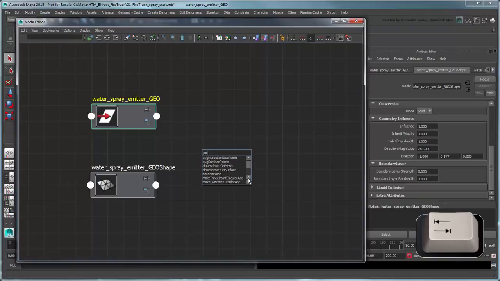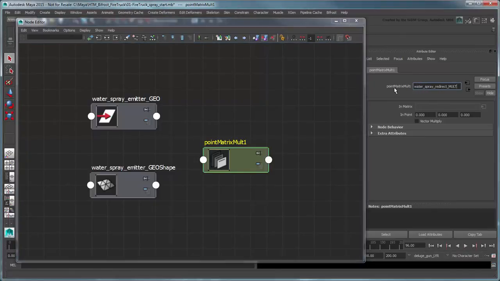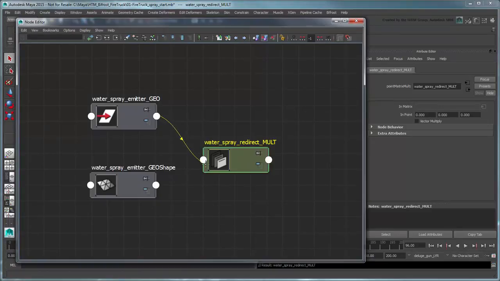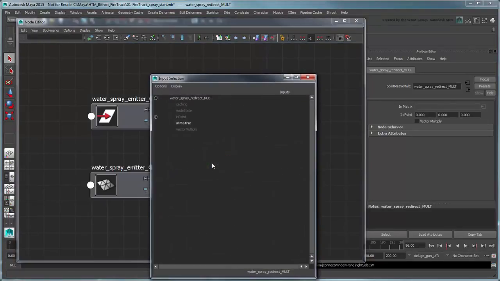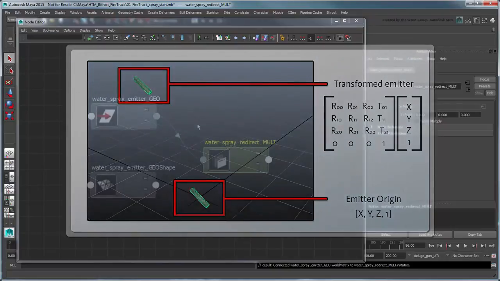To do this, we'll use a point matrix mult node. This node allows us to multiply a point by a matrix. Rename it Water Spray Redirect Mult. First, we'll feed the emitter's shape node's world matrix attribute into this node's in-matrix attribute. The world matrix attribute represents the 4x4 transformation matrix of the emitter's translation and rotation in world space. As the emitter moves along with the gun, this vector changes accordingly.